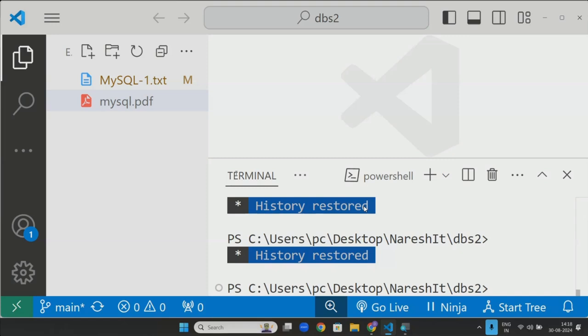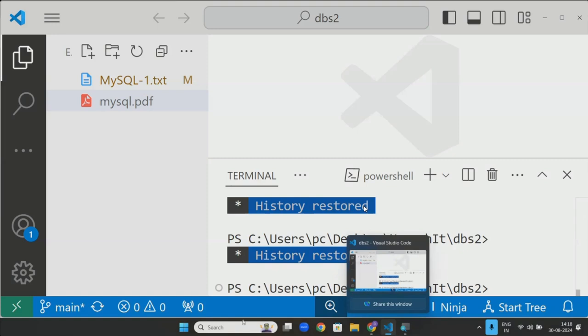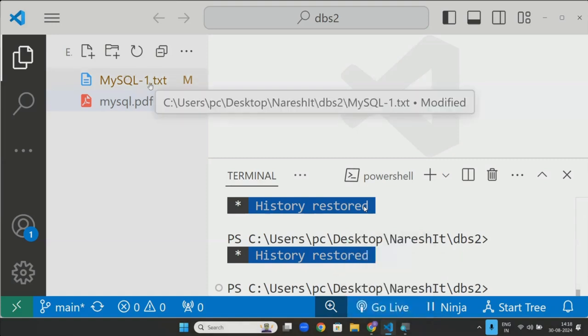Now, let me start it here. I hope the screen is visible online. Yeah. Okay. Open it up.